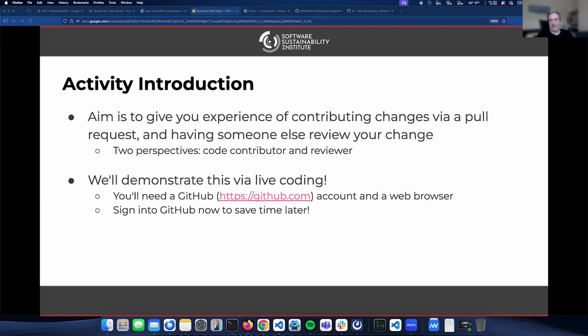So to save us some time later, if you can sign into your GitHub account now in a browser, if you haven't already, that would be really great. Thank you. We're also going to be providing an existing code repository for you to use for this activity that contains some code that we'll be using for this.